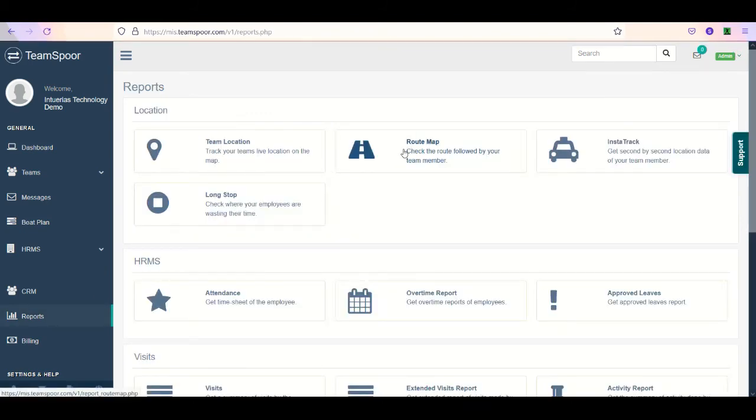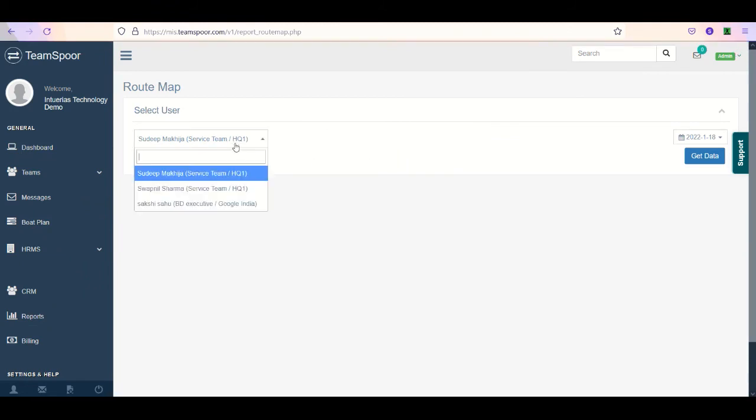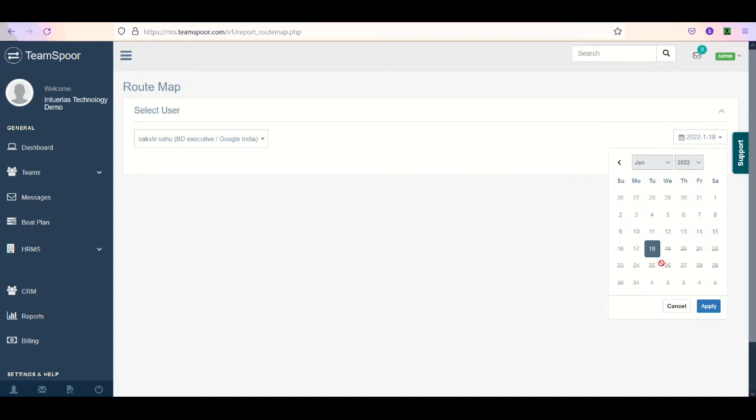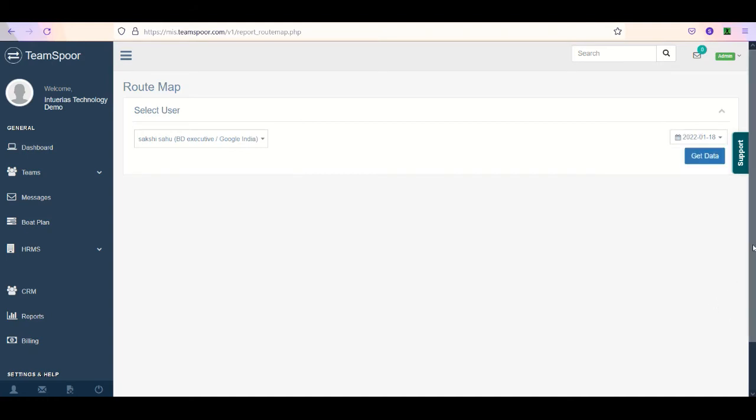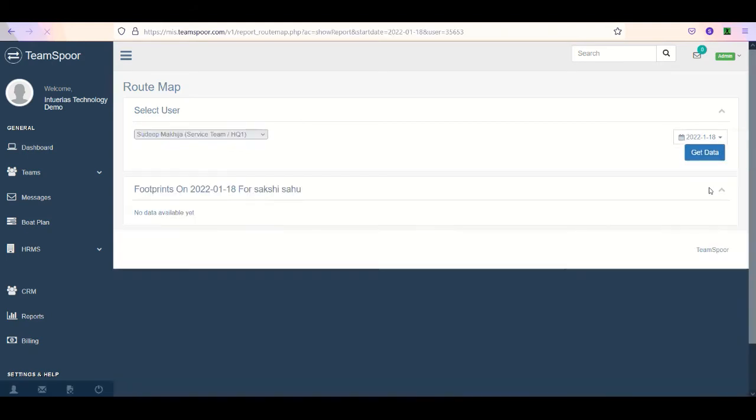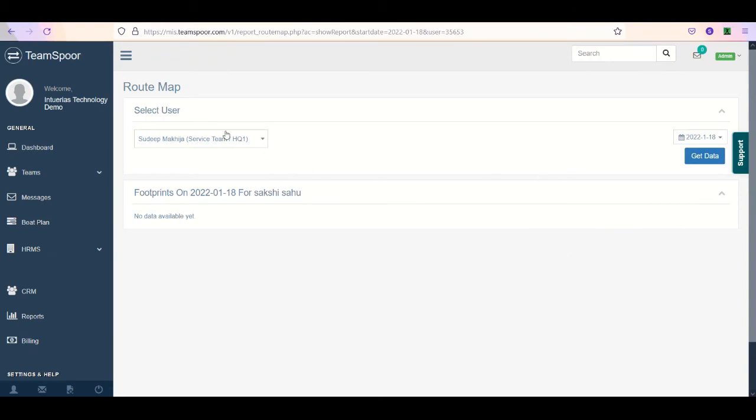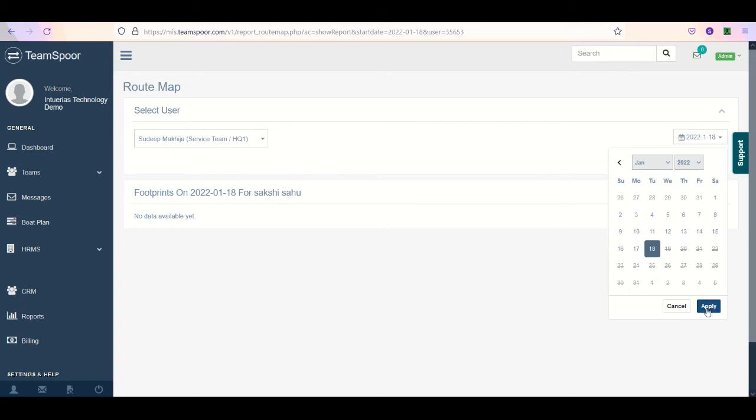If you want to know the route map which has been taken by your executive for the current date, choose route map, the executive, let's say Sakshi, for today's date, say apply, get data. So this is how you're going to get the data. Let me show you mine. There is no data available.